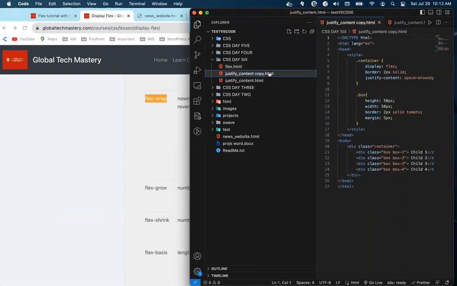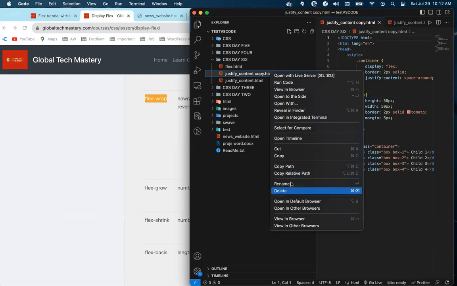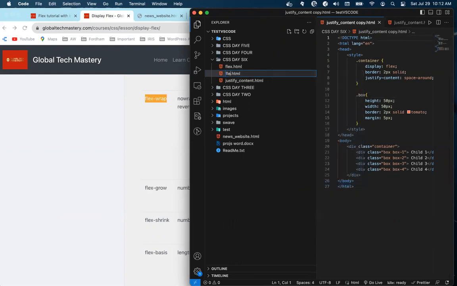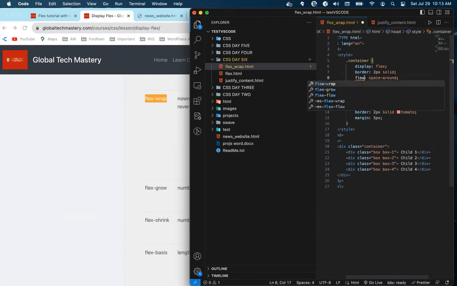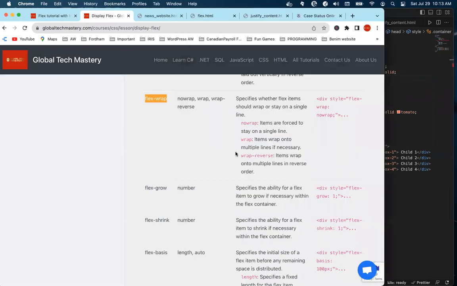So rename these to flex wrap. We don't need this. We just want to do the wrap. We want to understand what a flex wrap does. So it's one property here, and it takes how many values? Flex wrap takes only 3 values: no wrap, wrap, and then wrap reverse.